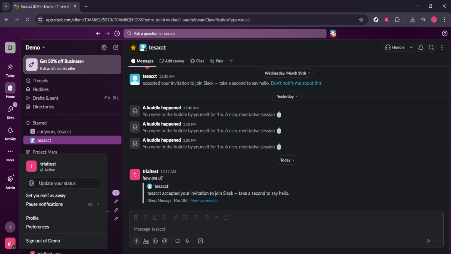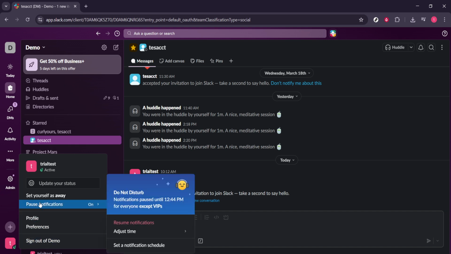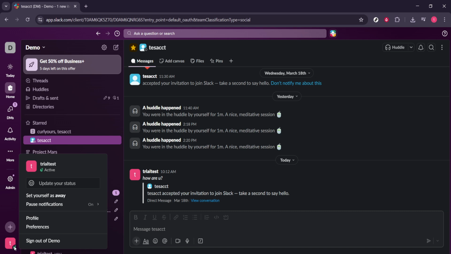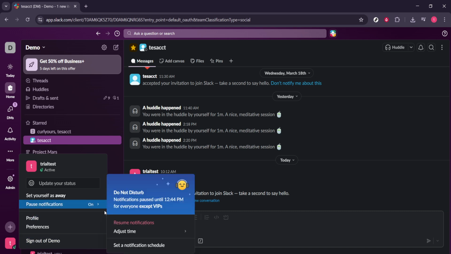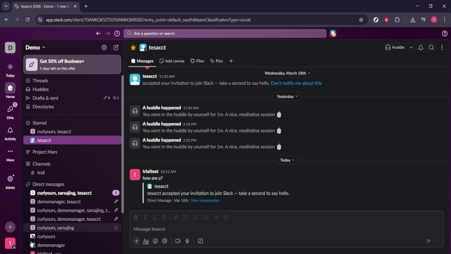In that menu, look for anything that says Pause Notifications or Do Not Disturb. If notifications are paused, you may also notice a small crescent moon icon, which is Slack's visual cue that alerts are silenced. Click Resume Notifications to turn them back on immediately. If the menu shows a time range like until tomorrow or for 30 minutes, that means a temporary pause was set. Resuming will override it, so you can start receiving alerts again.